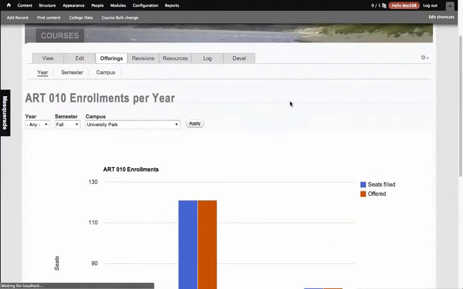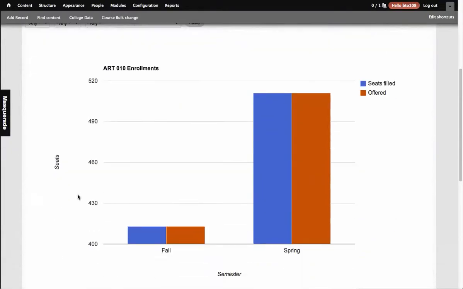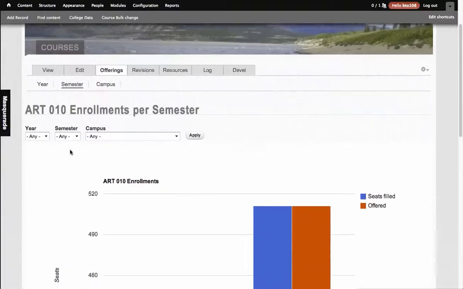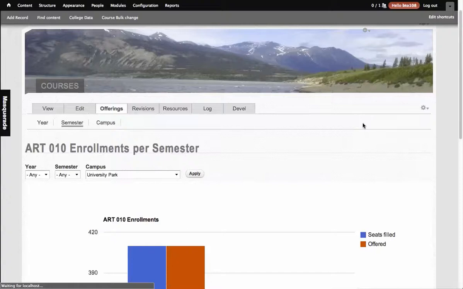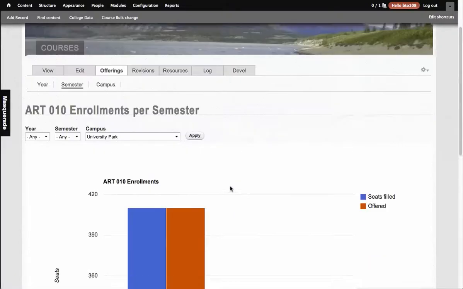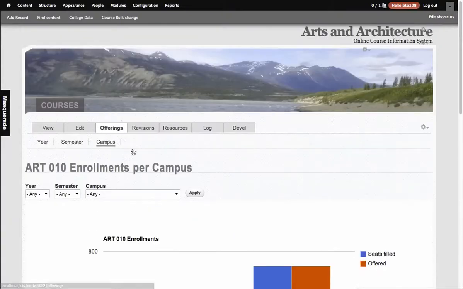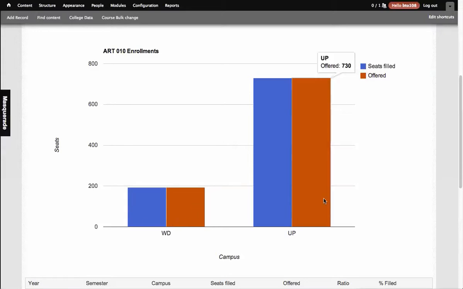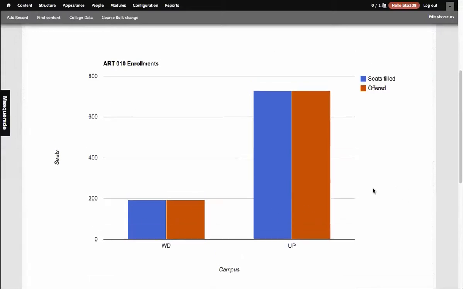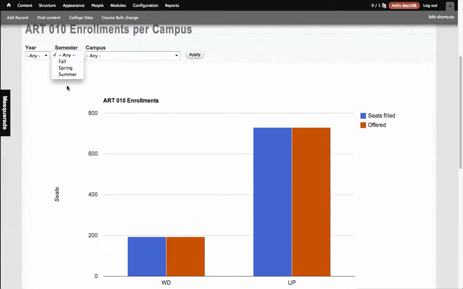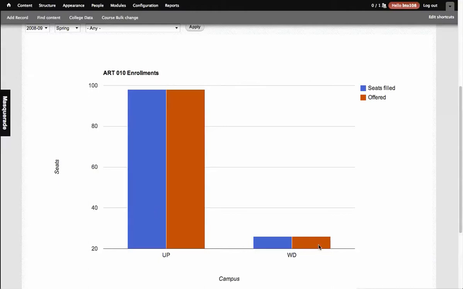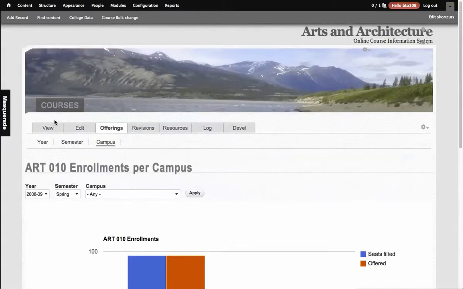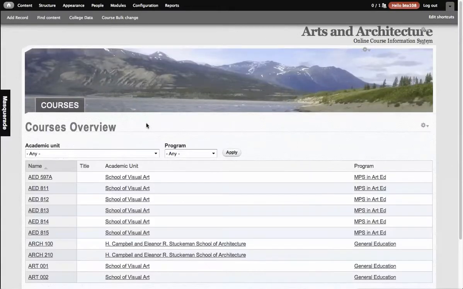You know what? I actually want to see things by semester, right? So fall versus spring. I can then slice that and say, let's just see University Park, fall versus spring. I can go to campus and see just these two campuses with the data set we have currently. But again, I can then slice based on, let's say, spring '08-09. That's what the data looked like for spring '08-09. So pretty cool, right? We can go back into offerings.